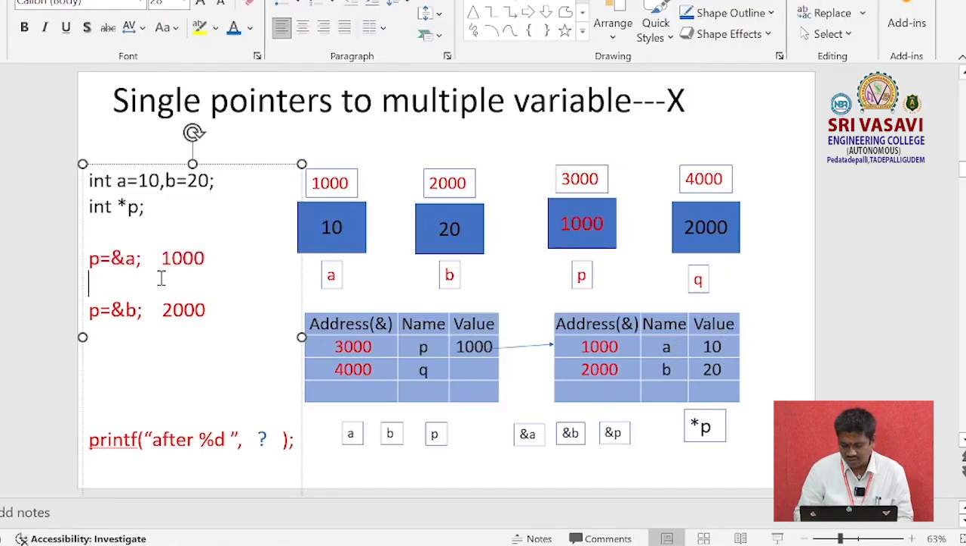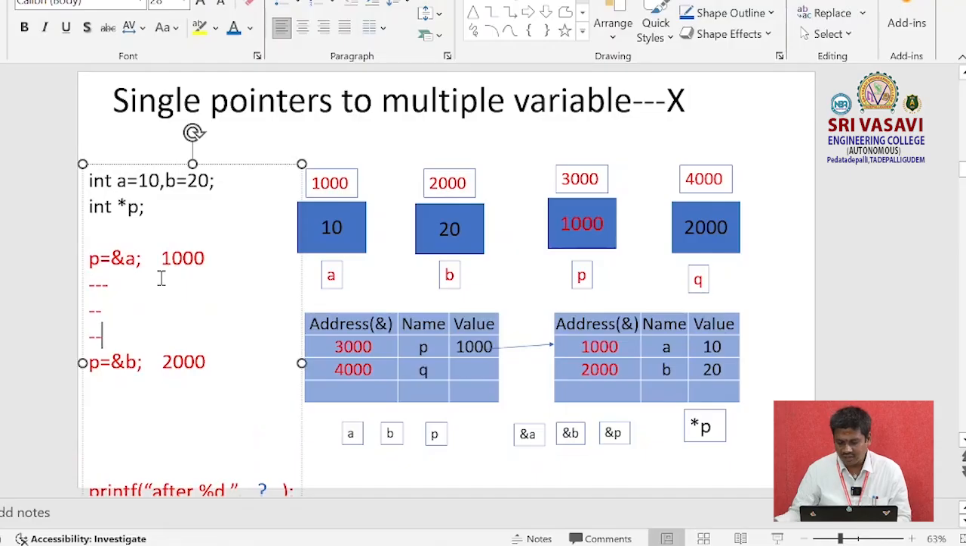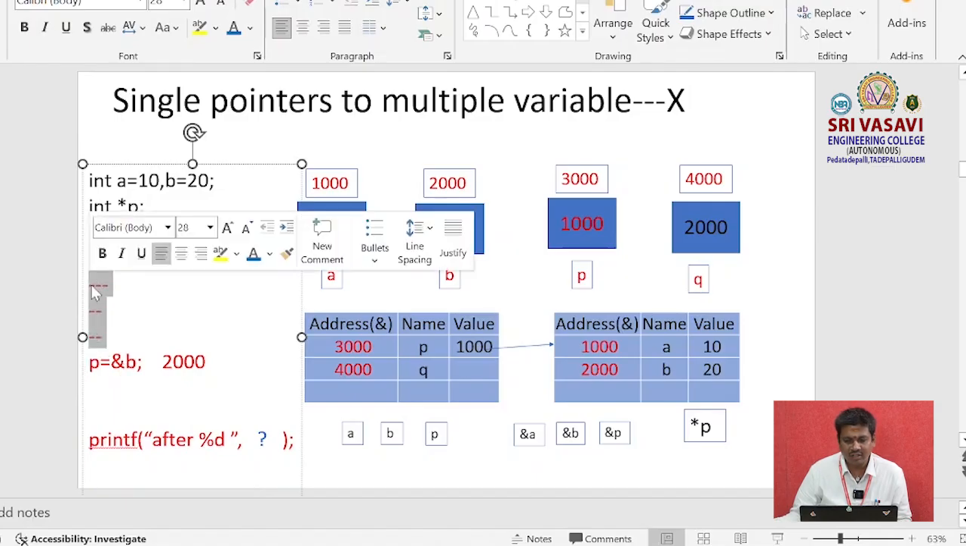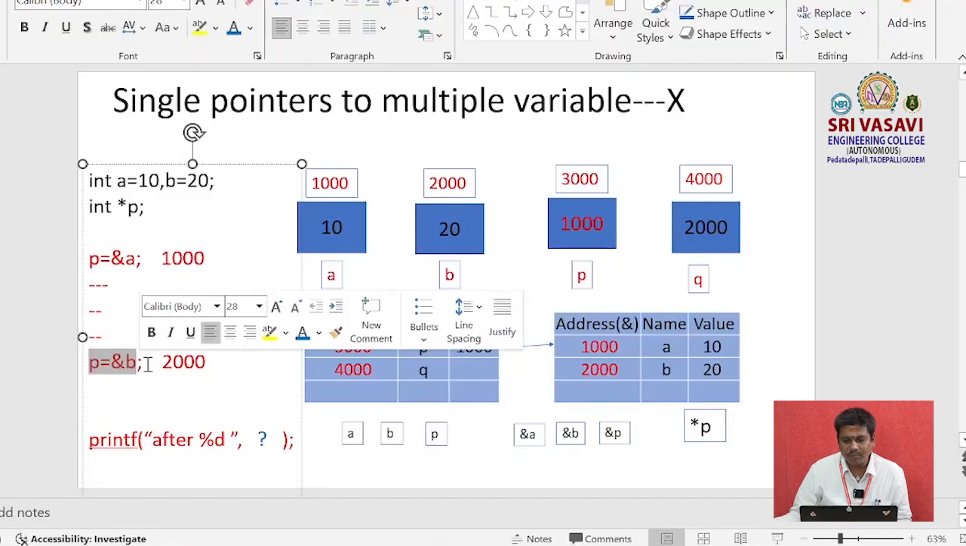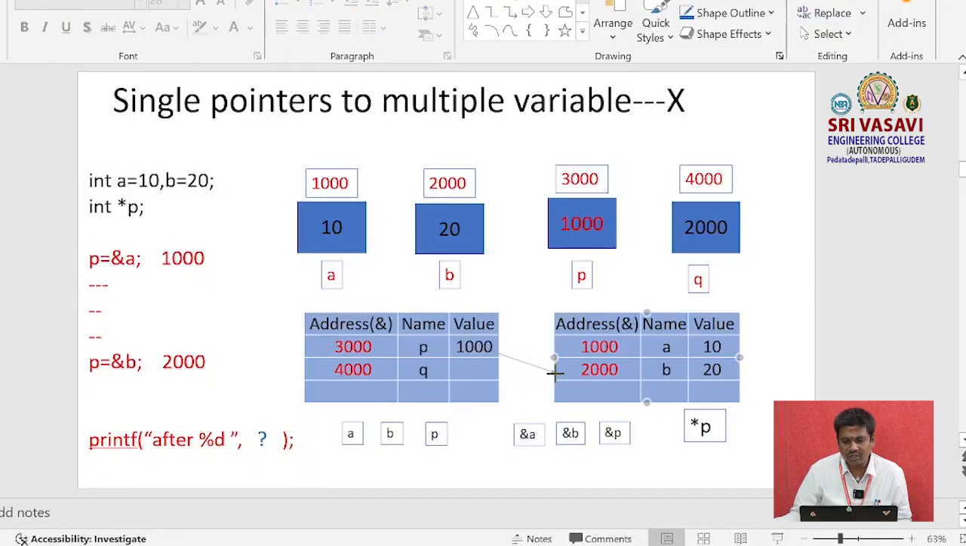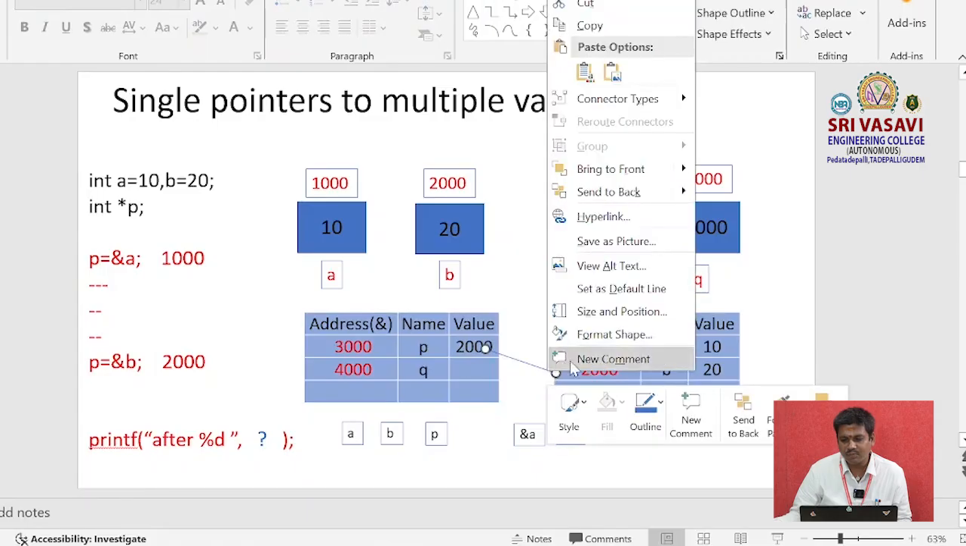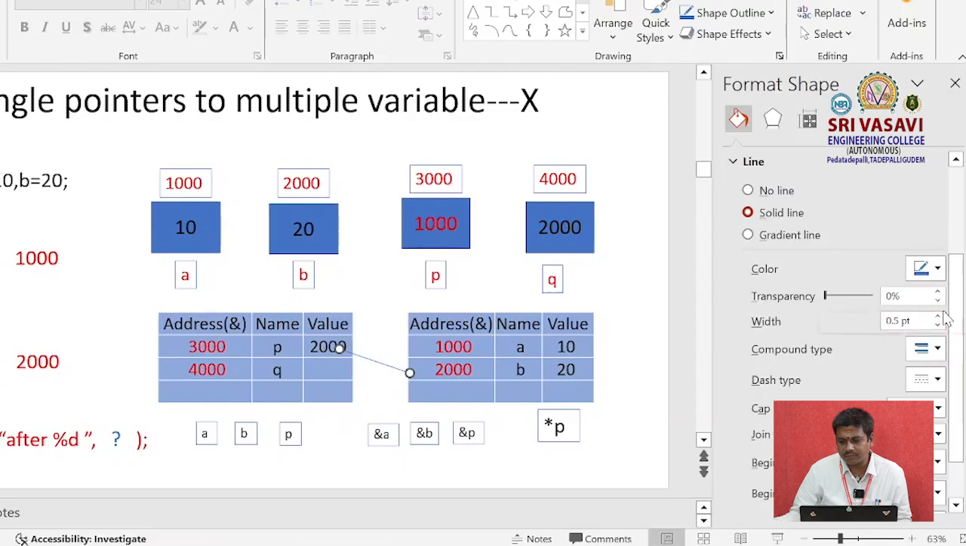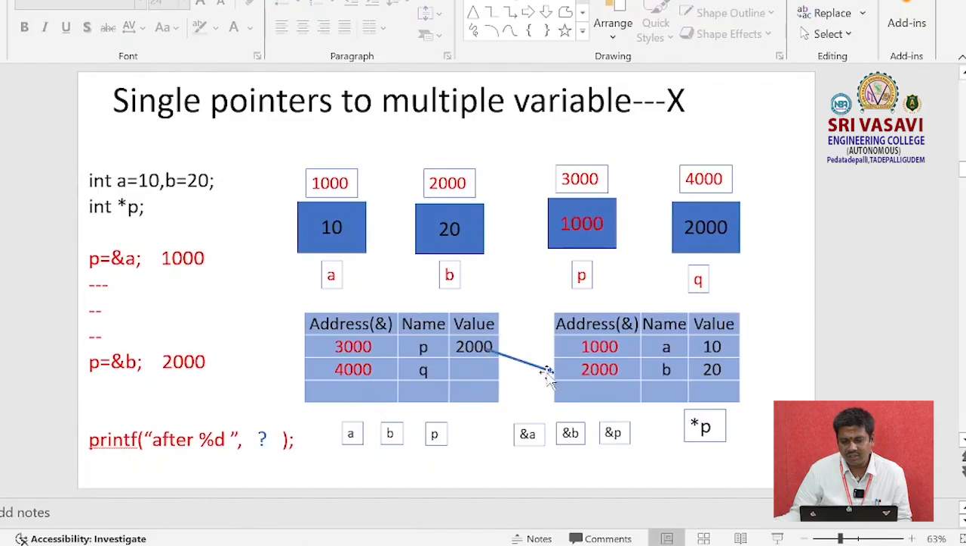After a few executable statements, let us say now the pointer is pointing to B, which means before this statement P is pointing to A. Now P equal to address of B, P is storing the address of B. It is changing its pointer location to B by storing the address of B. Previously it was pointing to A, and star P value was 10. Now it is pointing to B, and star P value will be 20.